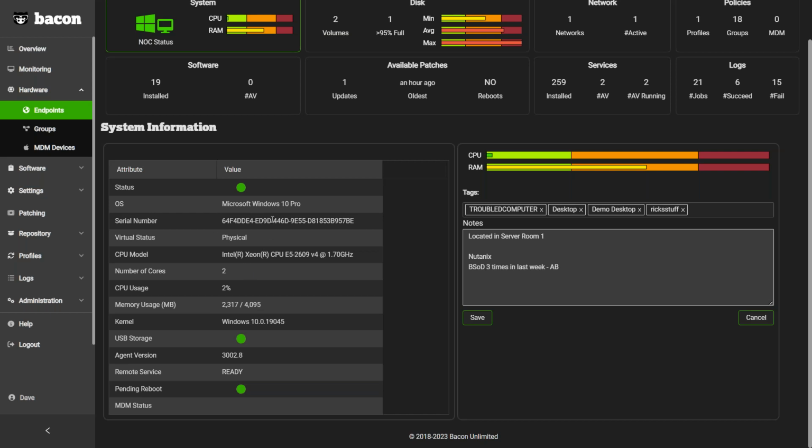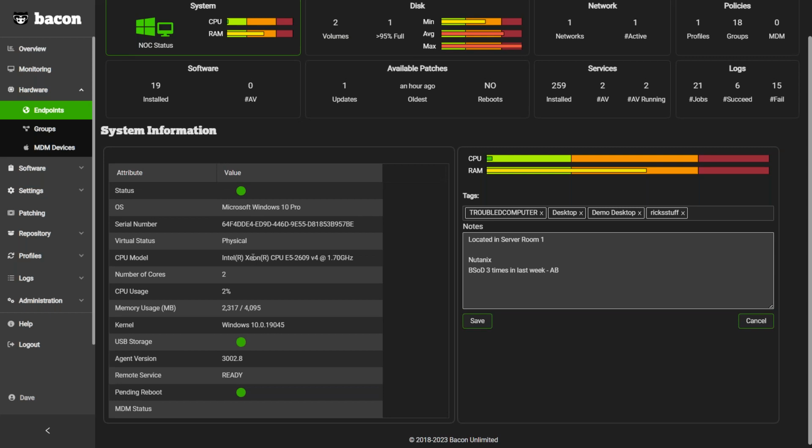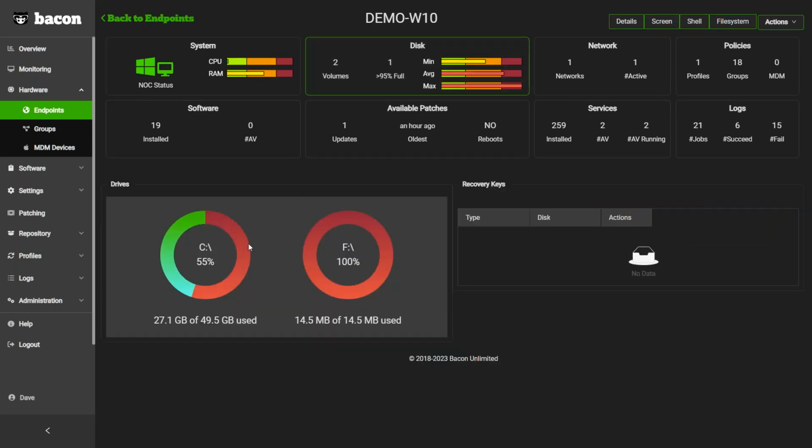We have things like the actual serial number along with if it's a physical or virtual machine and the CPU model, right? If we keep going here, we can see the different disks and also you see recovery keys here. We're able to pull back keys from BitLocker or File Vault. All those encryption keys can be escrowed here for you as well, so you have a record of them in Bacon.